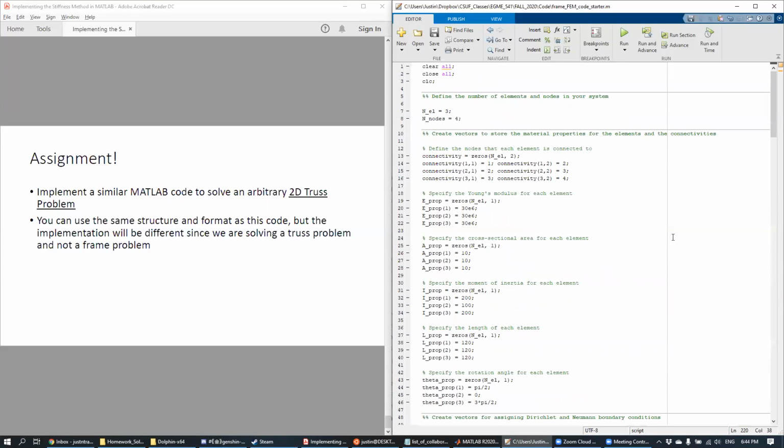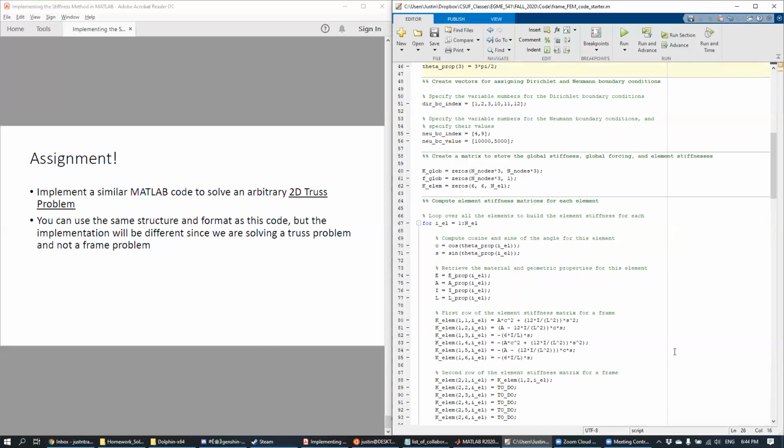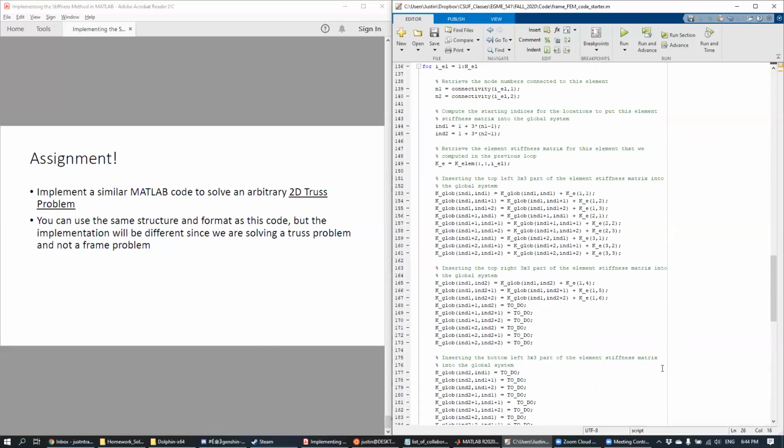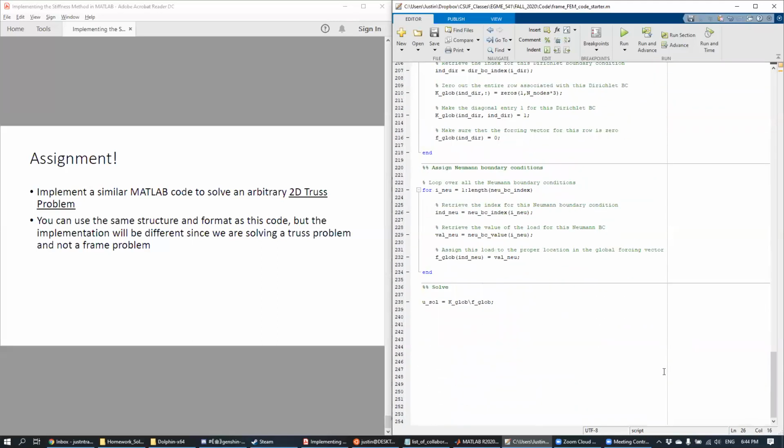Oh, question. So it will return 12 values, correct? Yes. When you run this code for this particular problem, this U solution here should be a 12 by 1 vector, because it's the displacements and rotations at every single node in this mesh, which is 4 nodes.